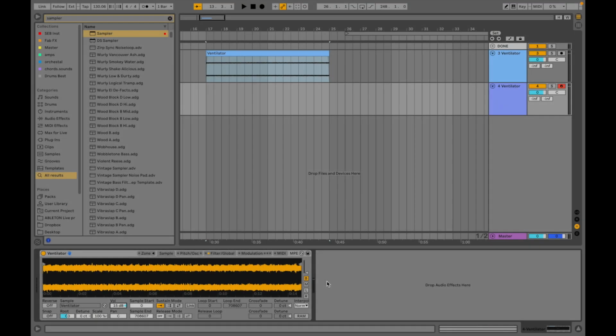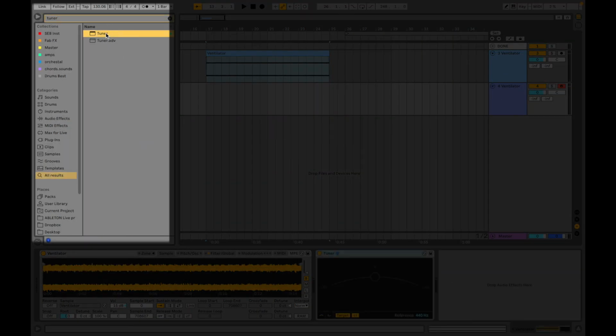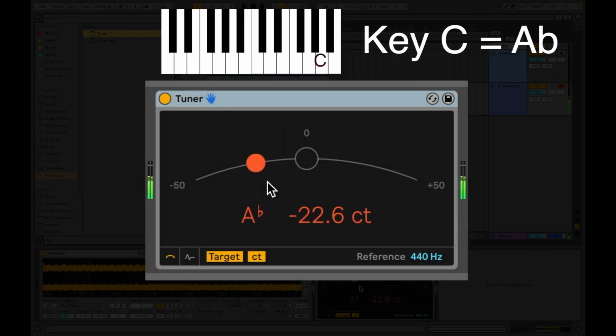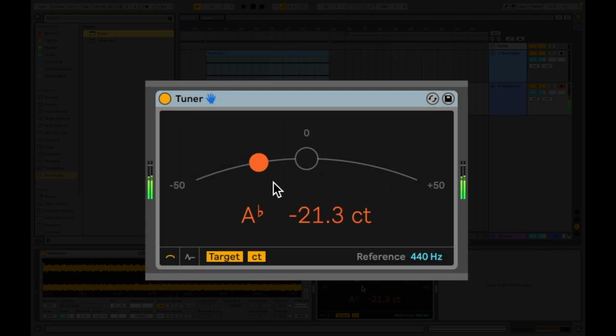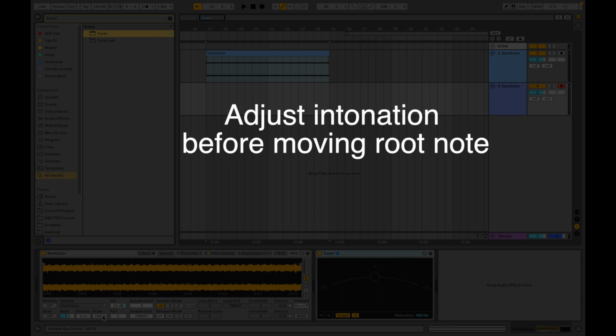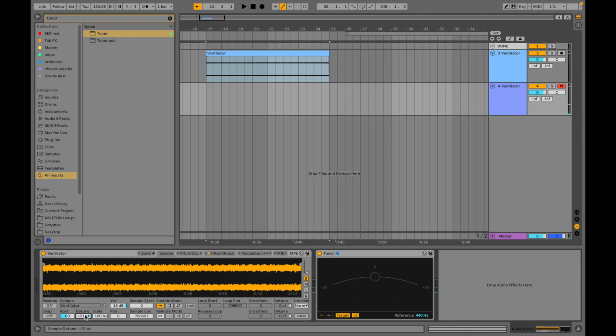So the way of fixing that is the following. First, load a tuner by typing tuner in the browser and double click. Then press the C key on your keyboard to discover what the actual root note is at the moment. As we can see, it is slightly below A flat, so we have to adjust the intonation by moving the detune box in the lower left of Sampler. We have adjusted to standard tuning.